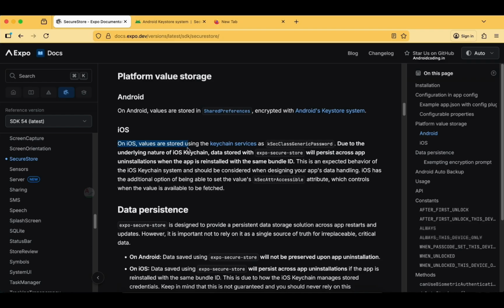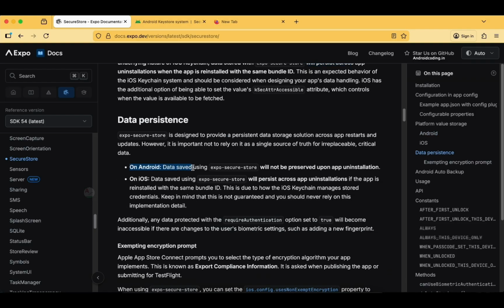And on iOS, you have an added advantage, due to the underlying nature of the iOS Keychain. Once the application is installed and later uninstalled, if you try to install it again, the data will persist. This is again a feature that comes from iOS. We are not doing anything additional over here, and this option is not available on Android, so the data will not be preserved upon app uninstallation.